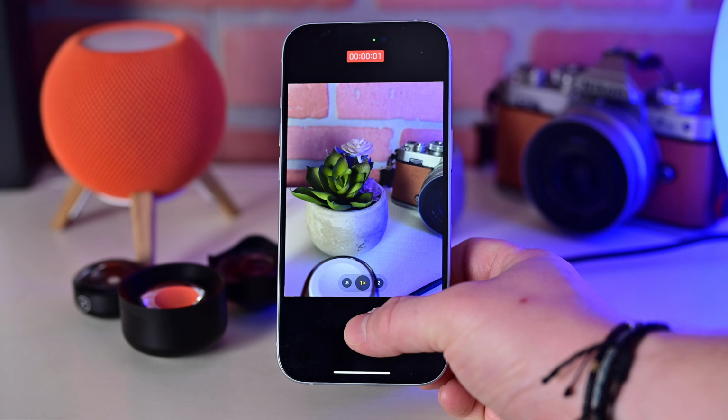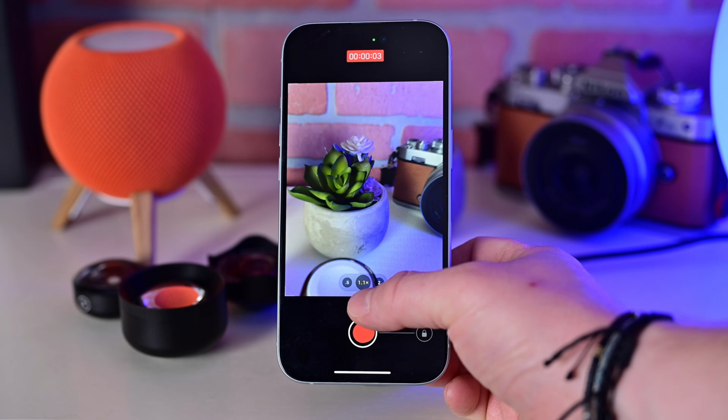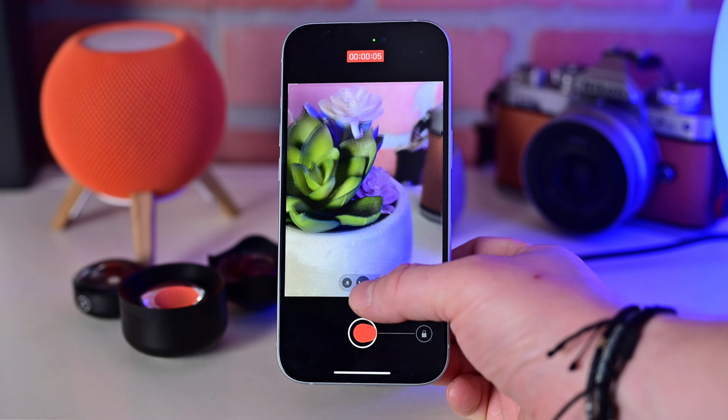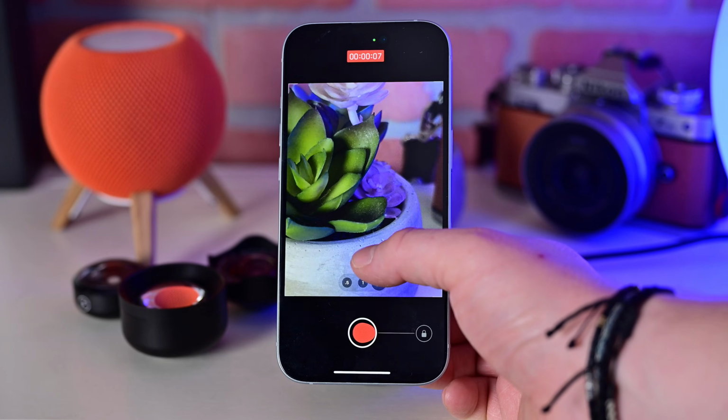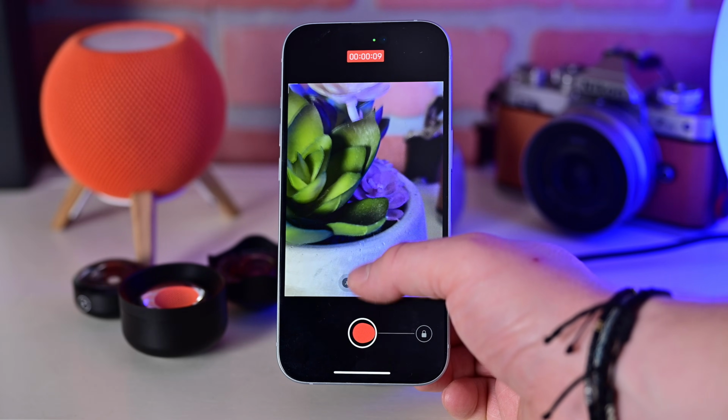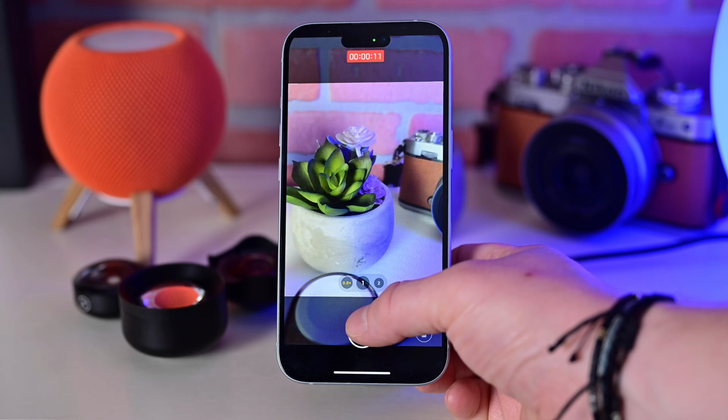By the way, when you're recording this video here in QuickTake, you can actually slide forward with your thumb and adjust the zoom levels. It's really handy if you want to be able to zoom in one-handed, just another really cool little feature here of QuickTake.